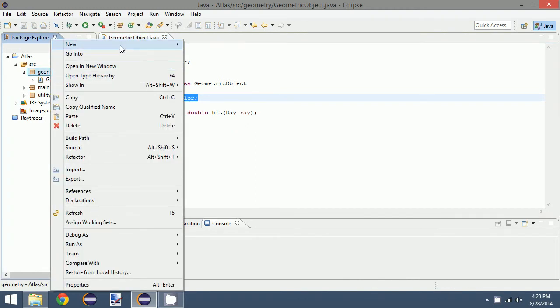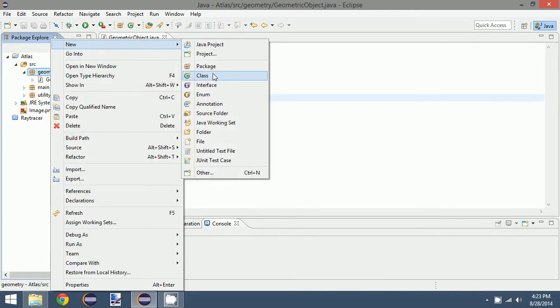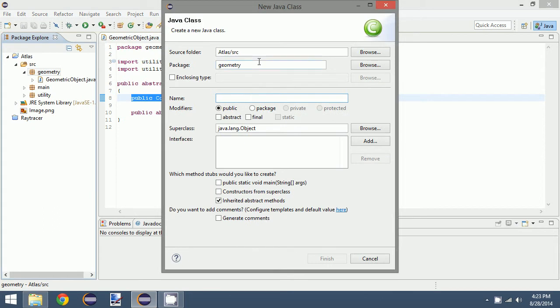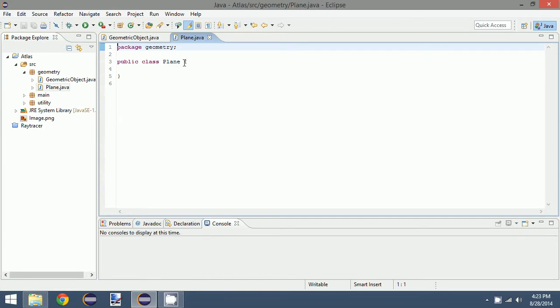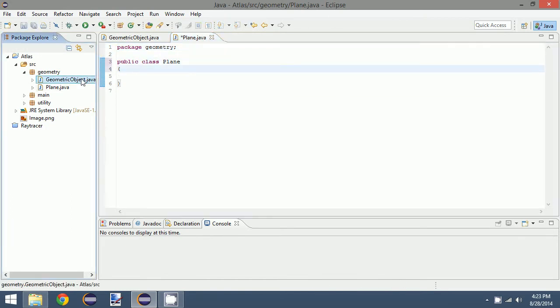So today what I'm going to be talking about is the plane class. We're going to go ahead and create this in the package geometry, and we're just going to call it plane. Pretty simple. Let me make sure I line this up.